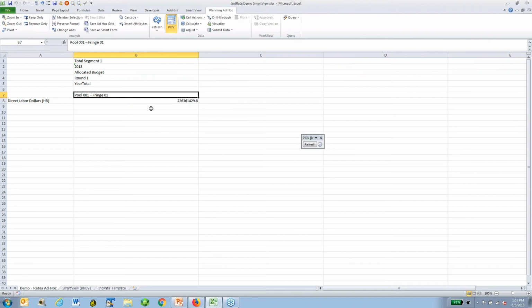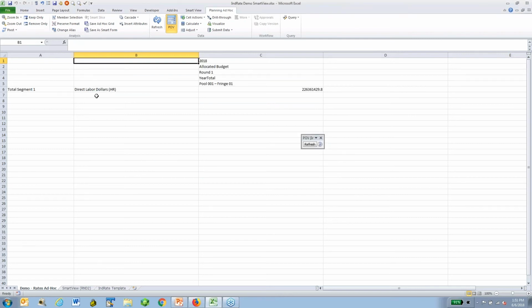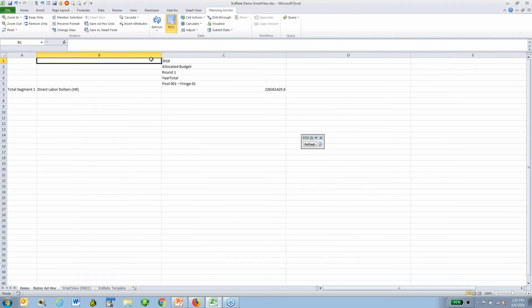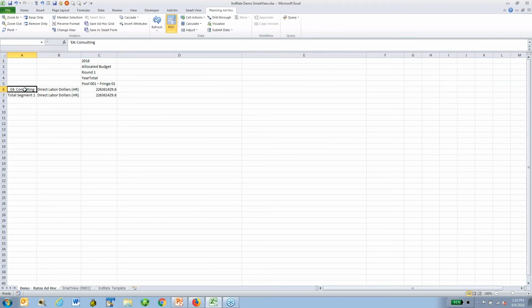I'm keeping only on fringe 1, but I'm interested in actually seeing how fringe 1 for total direct labor dollars for HR actually get into my first fringe pool, pool 1. If I would like to do that, I'm just going to go ahead and click on Pivot Total Segment 1, which represents my entity. I get a warning that you're changing the structure of your report. Make sure you want to do that. I click Yes, and then I can drill into my organizations.